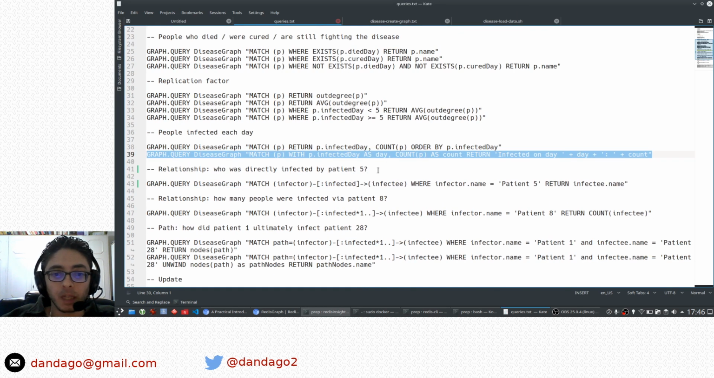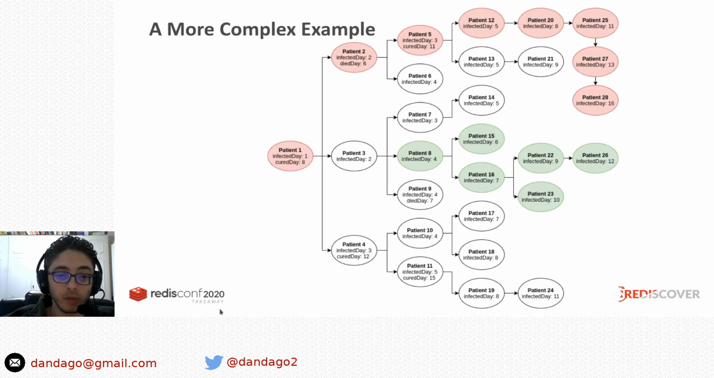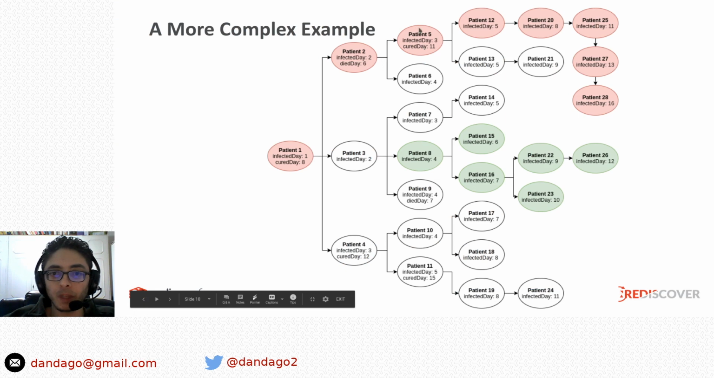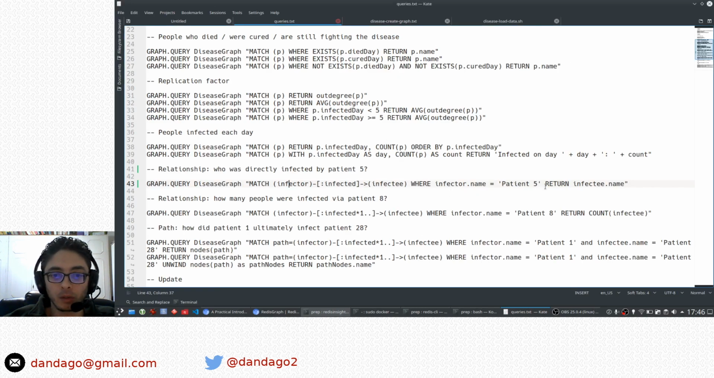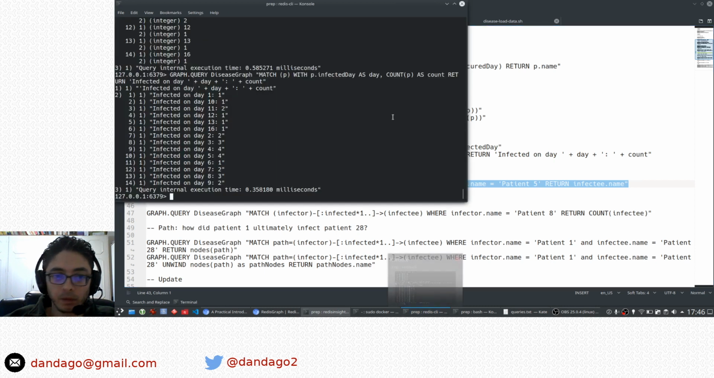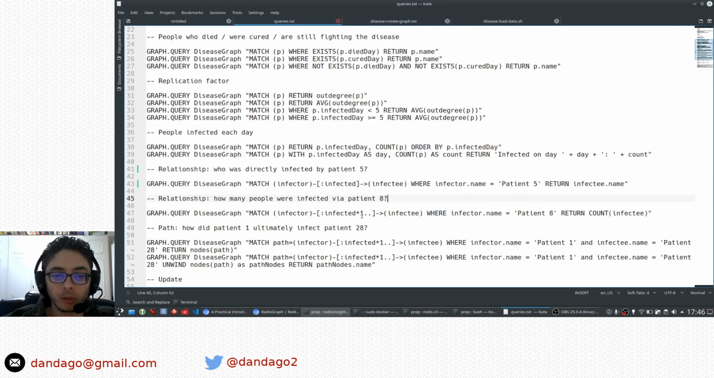Okay, again, some of the more interesting queries can be about relationships, okay, so matching patterns. So here we can see who was directly infected by patient 5. And patient 5 we can see directly infected only 2 people, 12 and 13. So if we take that query and run it here, we get patients 12 and 13. Okay, now we can do a similar query.